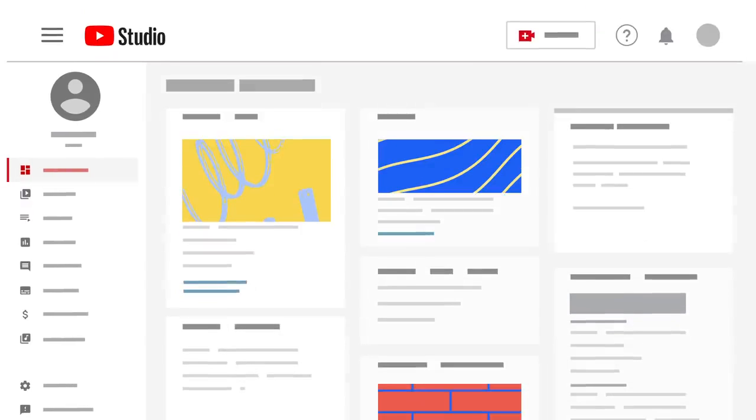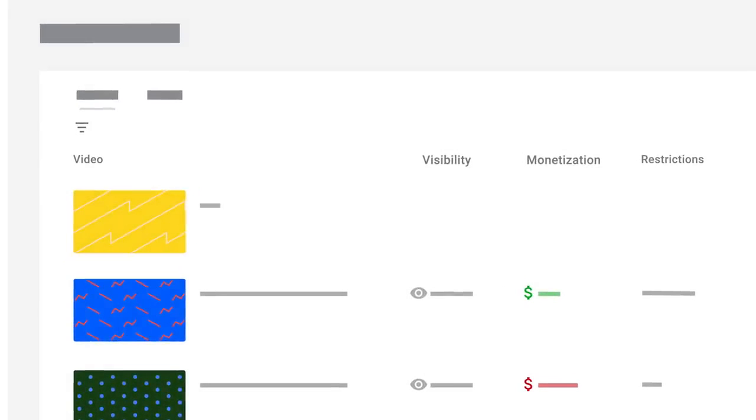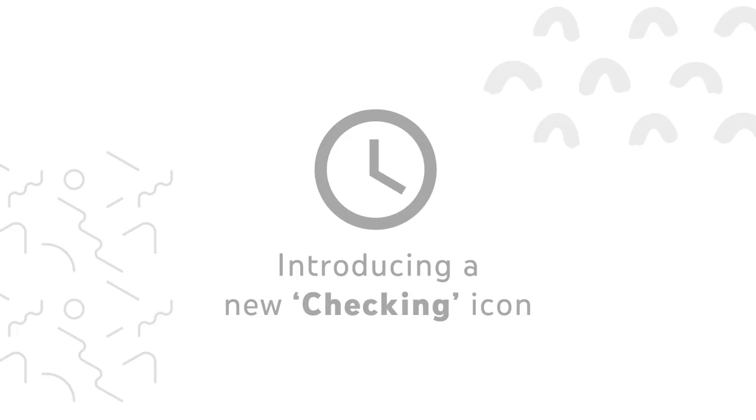So, to help you understand your video's monetization status and to help you fix any issues before your videos are public, we're now making it clear directly in YouTube Studio when a monetization system decision has or hasn't been made yet. That's why we're introducing a new checking monetization icon in YouTube Studio.